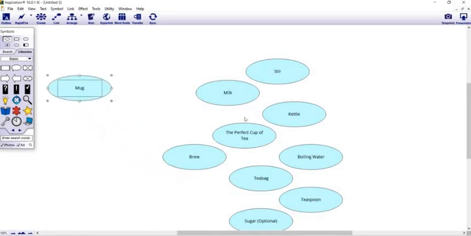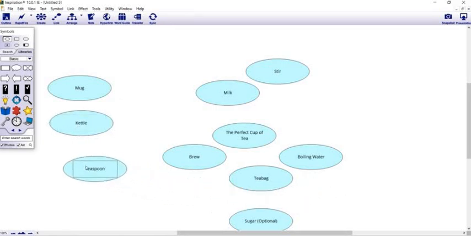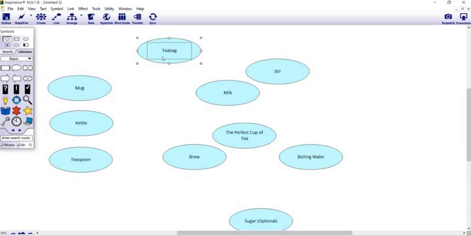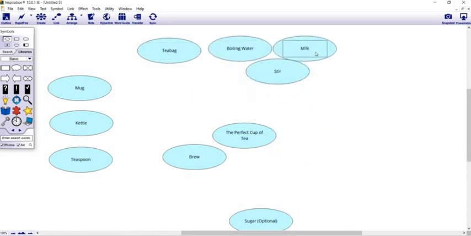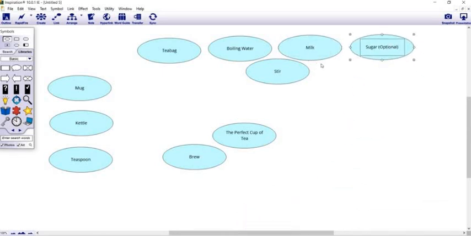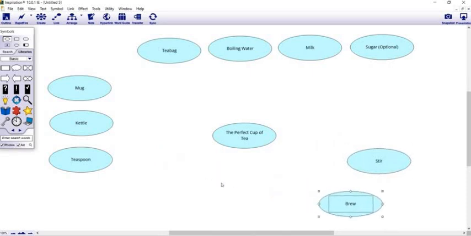Okay, so now we need to arrange them as per their sequence: mug, kettle, teaspoon, tea bag, boiling water, milk, sugar optional, stir, brew.